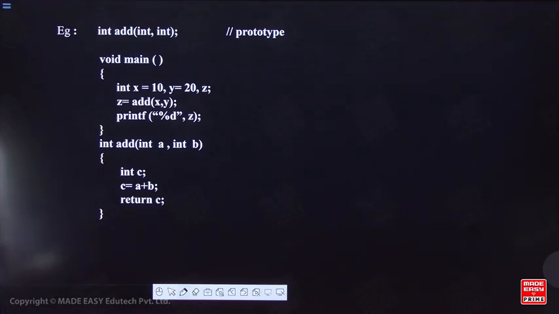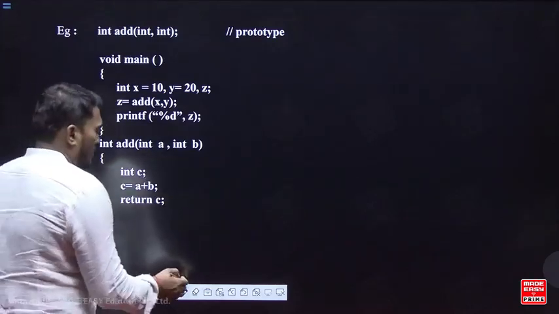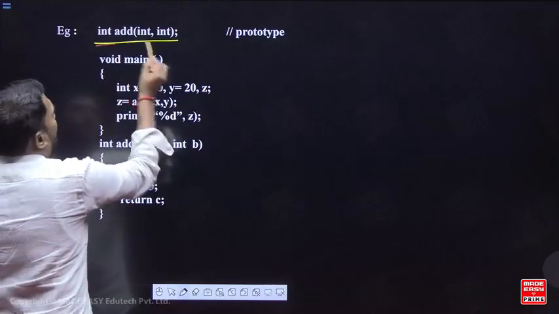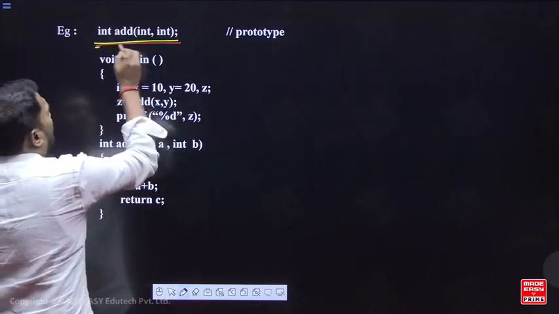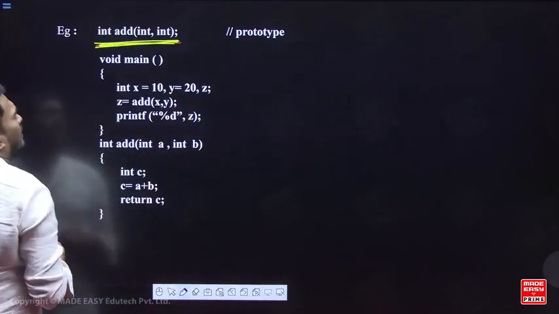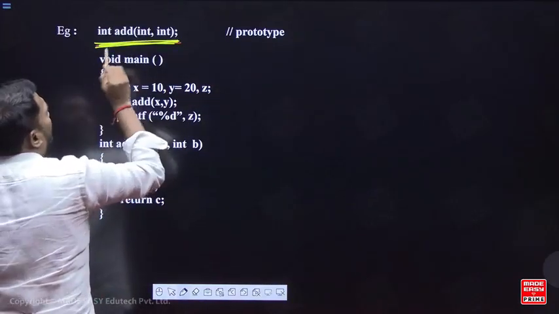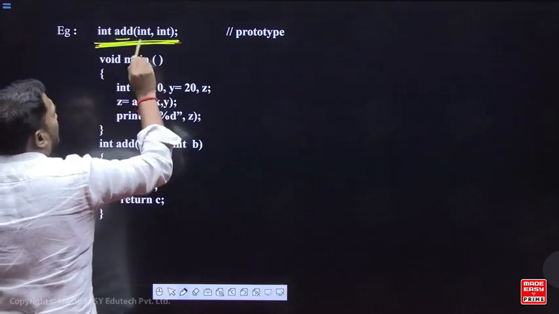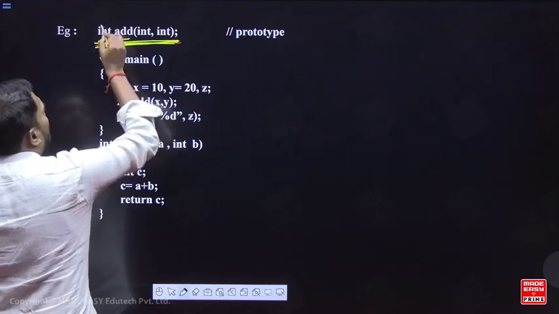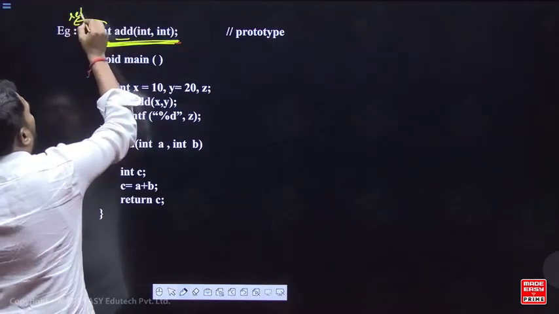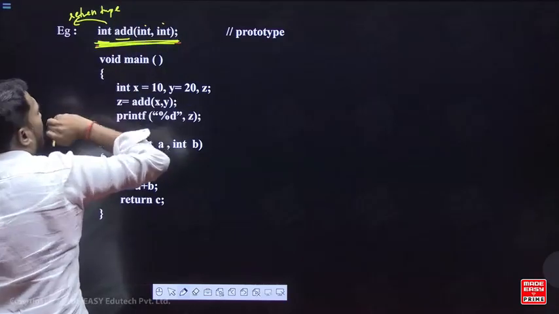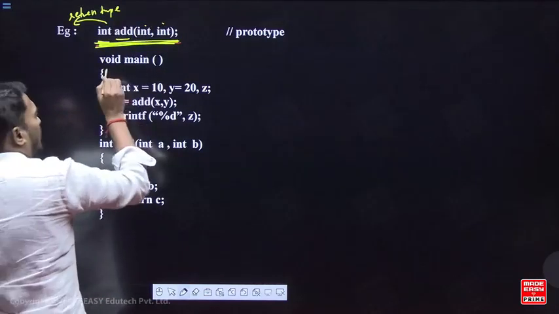Kashish Singh, no, that is not correct. Now understand here. What is this called? This is the prototype, also called the declaration of the function. In the prototype you mention the name of the function, add. It takes two parameters, both integers, and the return type is also integer. This is the return type of the function. These are the two integer arguments. And next is void main.